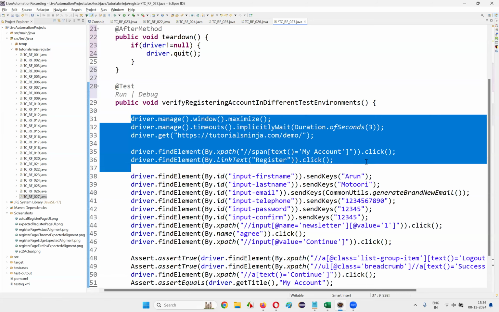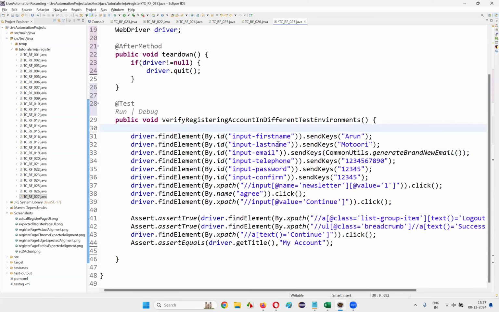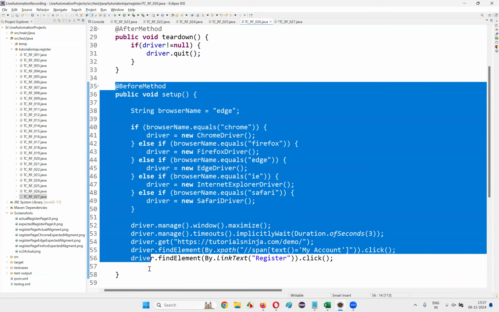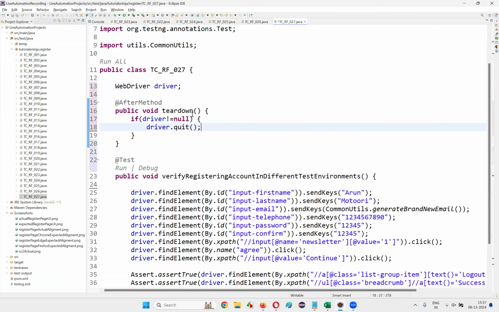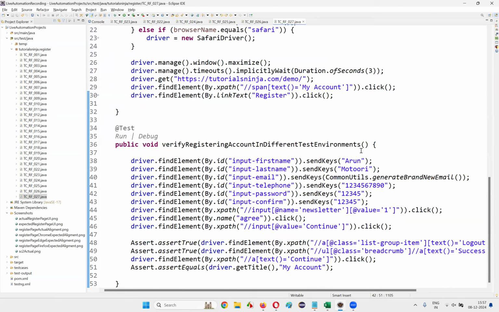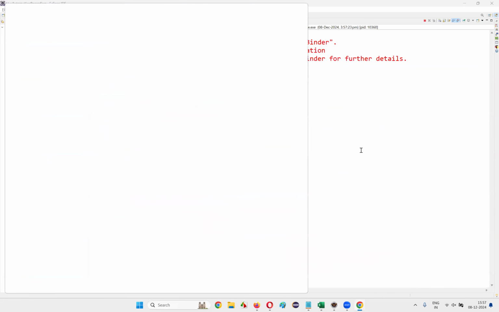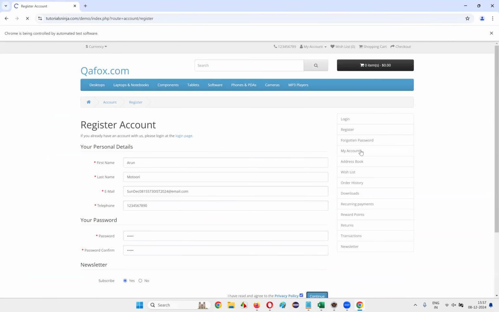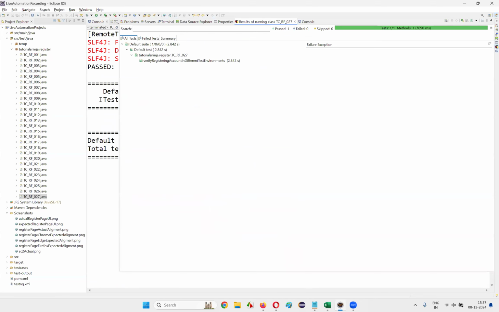And navigating to the register account page, I'll remove. If I want to test this particular functionality on all the three browsers, instead of going for the data driven testing approach, I'll just use this before method and change the browser name here so that it will be good. Here I'll say Chrome, see whether it is working fine or not in the Chrome browser. Right click, run as TestNG test. It's working fine in the Chrome browser.